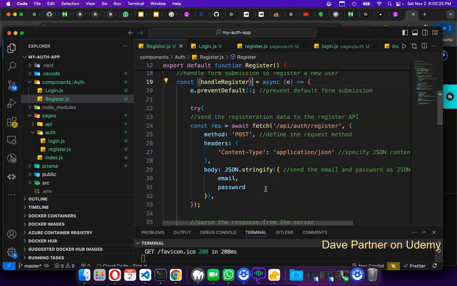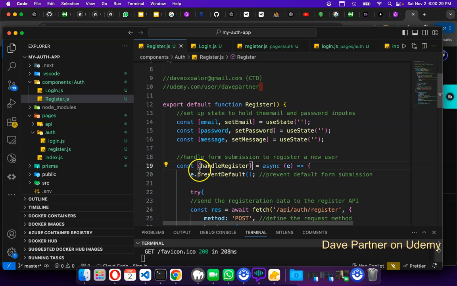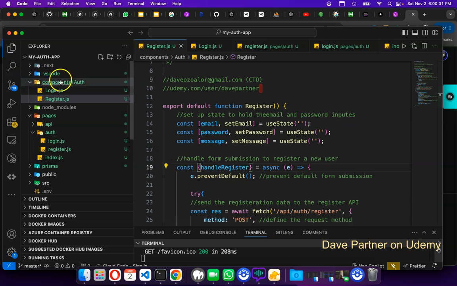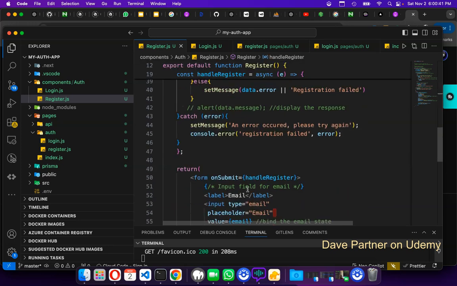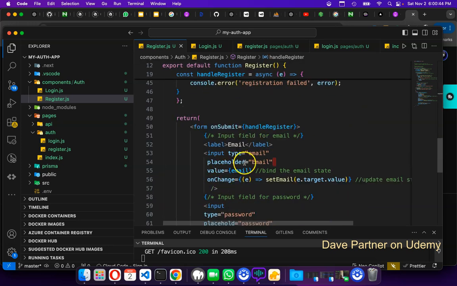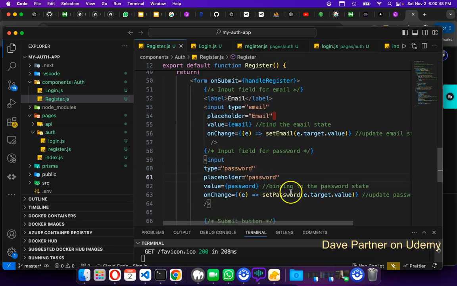If you've watched that and tried to run it and saw a bug, let me show you. The first bug is here. Just make sure you're in component register. We want to eliminate this, it's not destructuring well. There's a typo somewhere in the placeholder here. It's supposed to be placeholder. Save. And we want to do the same thing in login.